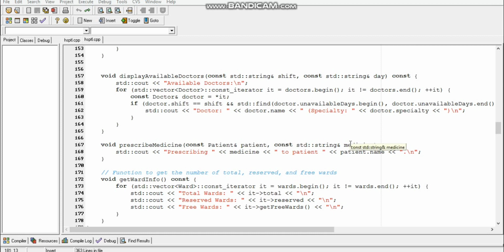The display available doctor function helps the user to identify doctors available during a specific shift and day, and the prescribe medicine function is a simple simulation of prescribing medicine to a patient, providing feedback through console output.